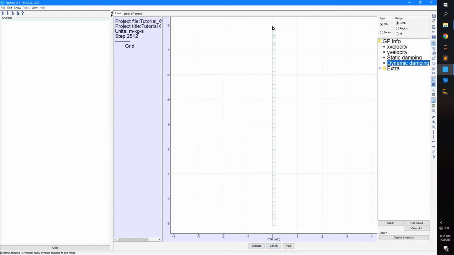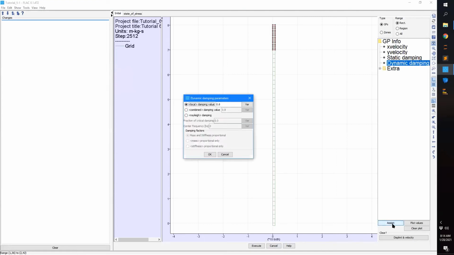If I highlight a set of nodes, so for instance, I'm going to highlight the nodes associated with the core, which is from 80 to 70 meters, and then release, and then click assign. This is a place where I can assign damping. Now there's another place in the GUI where you can assign damping for the whole model.